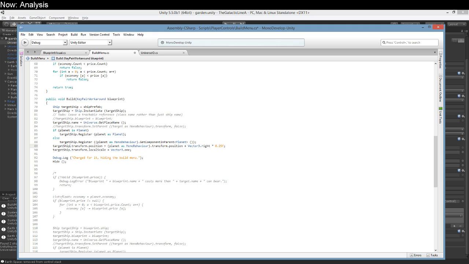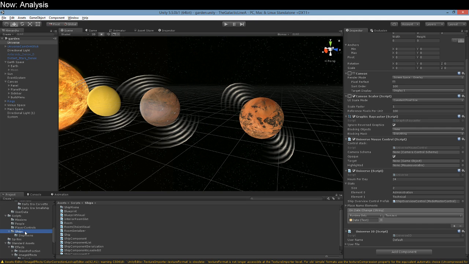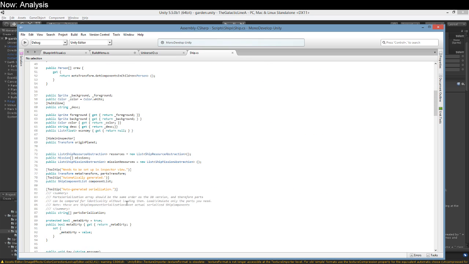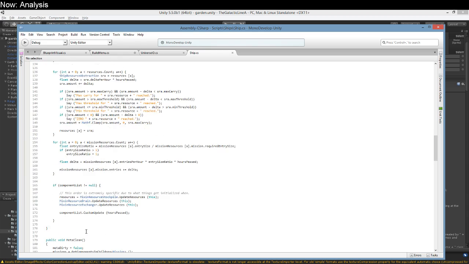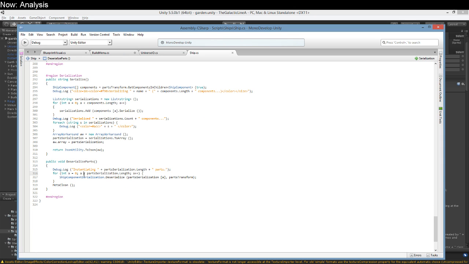Set up the planet, set up the transform, set the local scale, and then of course, you know what we need to do? Actually make the ship load our serialization. So target ship dot serialization. We don't have a deserialize function yet, do we? So let's open up the ship and put in a deserialize function. Here we've got deserialize parts, but we don't have an actual deserialize a string. So public void deserialize, not serialize, string serialization.